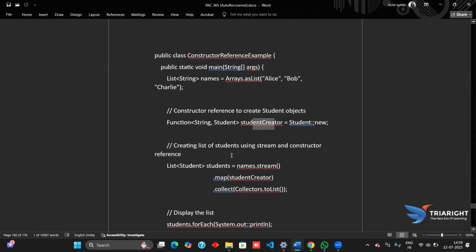Coming to creating the list of students using streams and constructor references. We use List with the generic type Student, and the instance is students, with names.stream. We create the stream of those names, and each object is processed separately. Then we have map, which maps each name to the studentCreator. Then we collect, providing Collectors.toList, collecting all of them to a list.